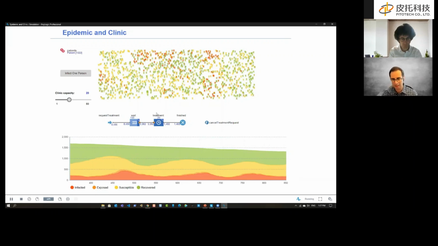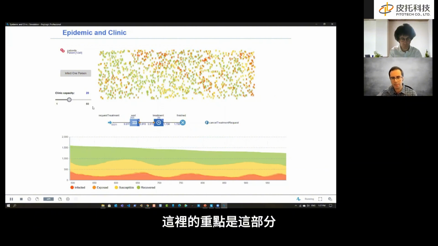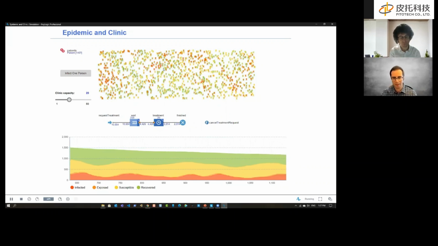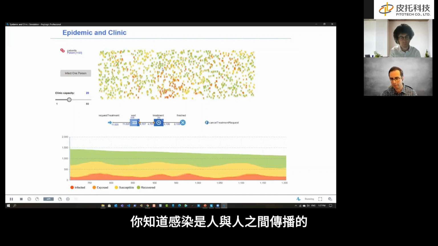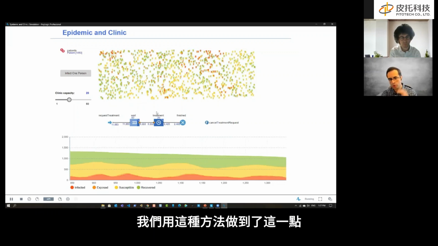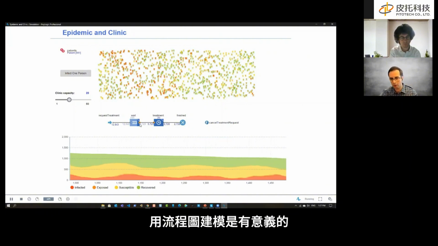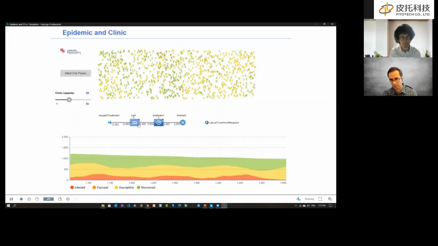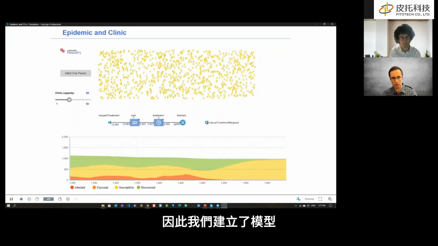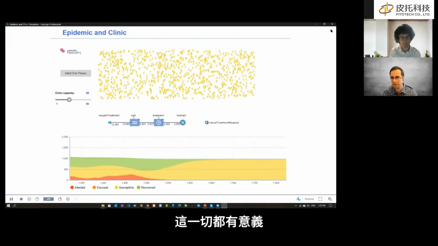So I just wanted to mention that these types of models could be easily done with AnyLogic. And the point here is that this part, the epidemic and the flu infection being passed between people, made sense to be modeled with an agent-based model at the individual level. We did it with that approach, and the treatment process of how many resources we need for the treatment made sense to be modeled with a flow chart, as we usually do in hospitals or process-centric systems, and therefore we modeled that portion with a discrete event model, and it all makes sense.